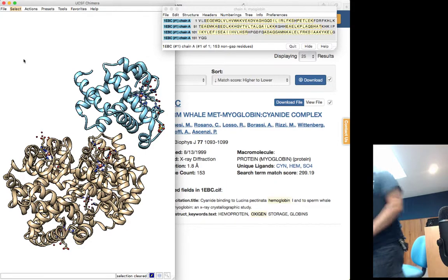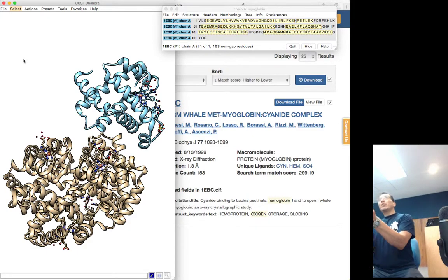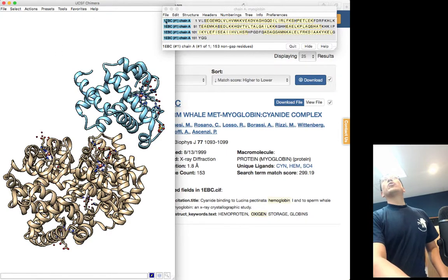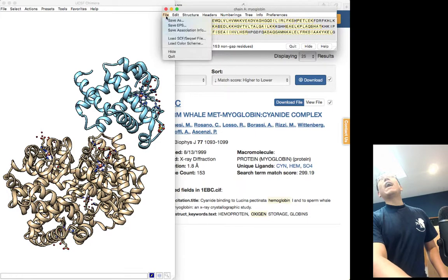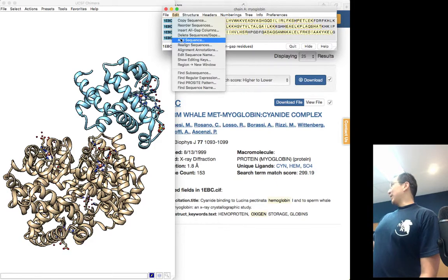Still, what I want to show you is something to do with the sequence. Now we have this sequence, which is the myoglobin. There's only one chain because that protein is a monomer, okay? Now what we need to do is go to Edit, Add Sequence, okay?